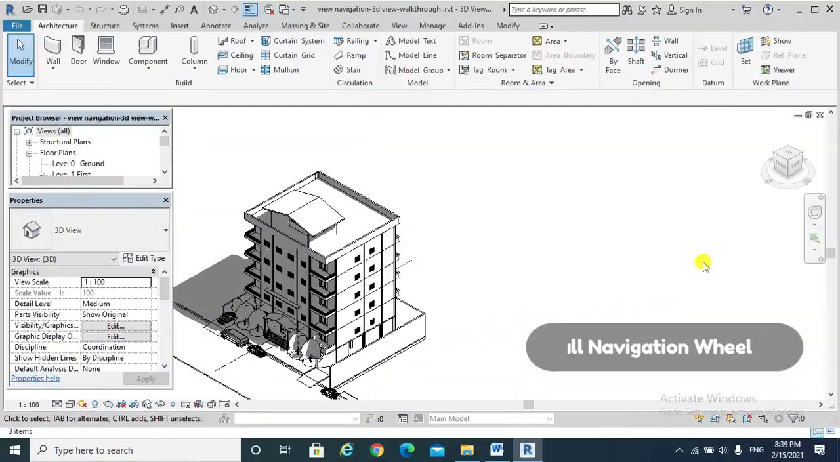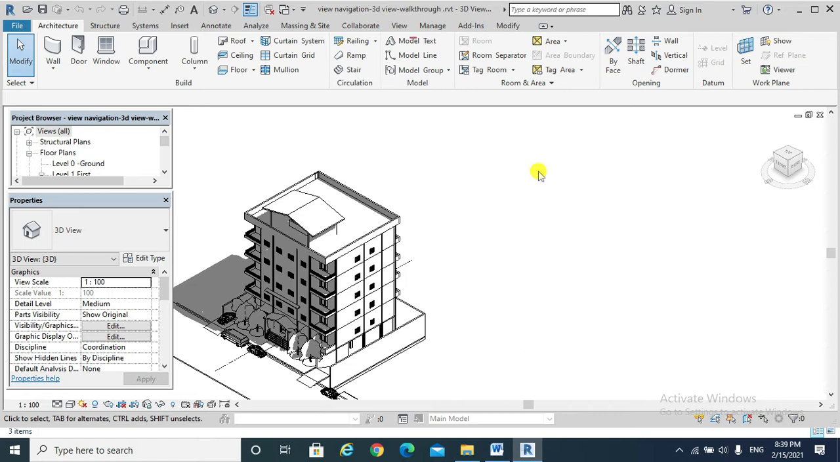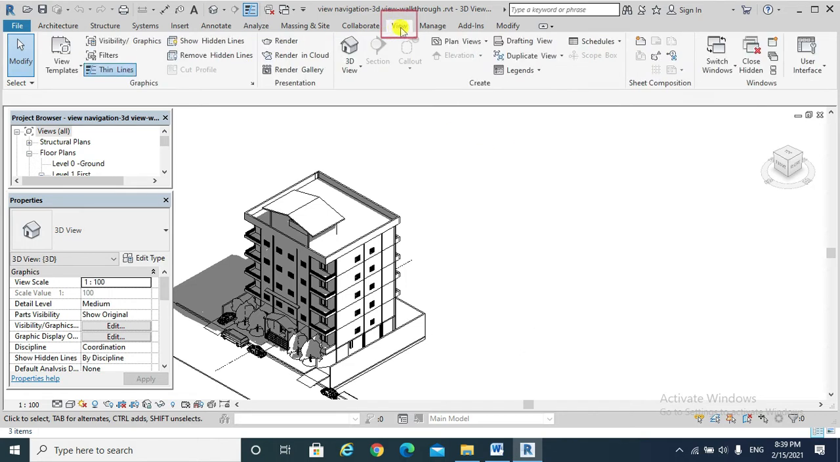Finally, moving to the full navigation wheel, which is this one. If I close the navigation bar and I want to get it back, I can hit the View tab and then User Interface, check Navigation Bar.